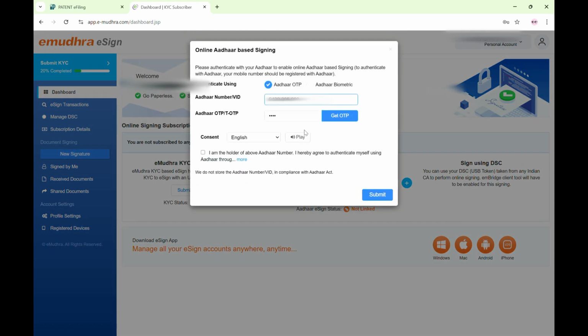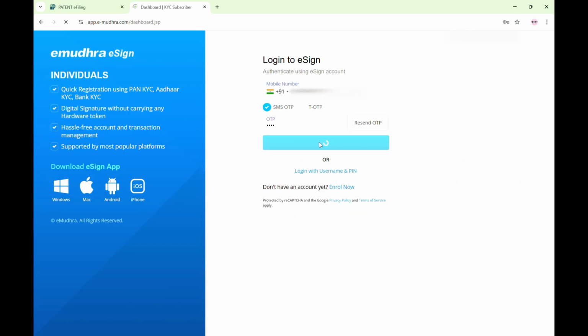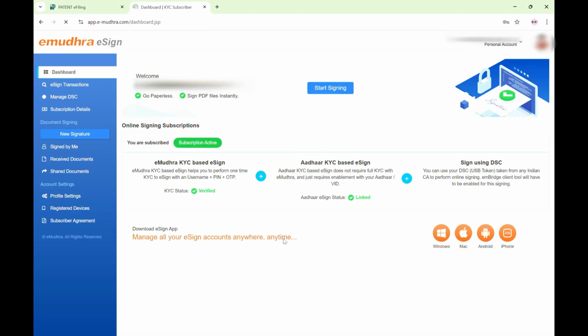Then the next step is to link your Aadhaar. Click on Link Aadhaar, select the Using OTP option, enter your mobile number, click on Get OTP, enter it, select the checkbox, and click on Submit button at last. Now let me show you how the progress is shown by logging in with my other account. It takes a few days to verify your account, so don't worry, let them verify your account. Once verified, it will be shown as verified. You can click on subscription details to check the validity of your account.